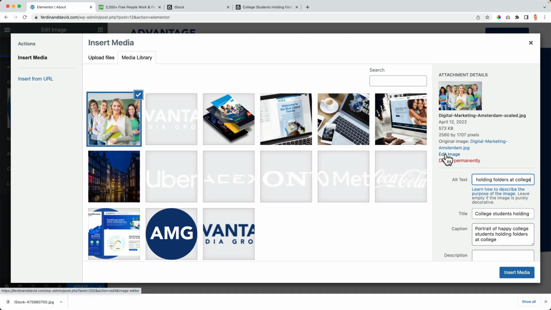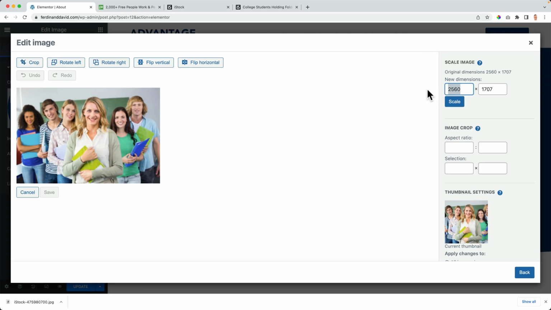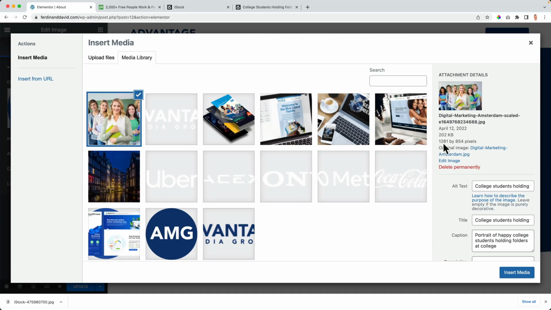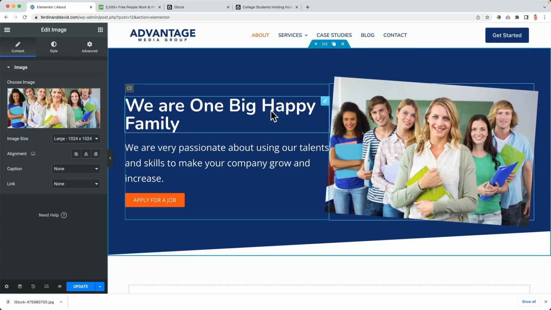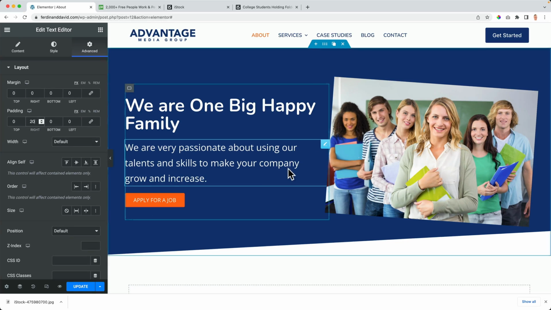I can also make the image smaller. Right now it's 573 kilobytes. If I would change it to 1281, I go back, then it's only 200 kilobytes. So it's lighter now. And over here, I can create some space at the right. Like that. Okay, so that's how you can copy and paste things and then save yourself some time.